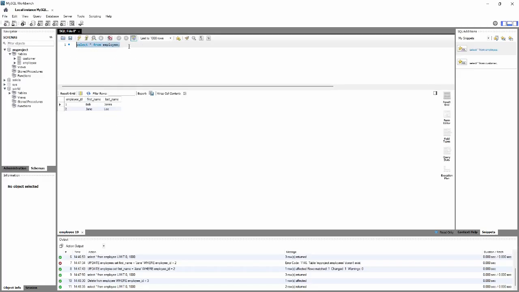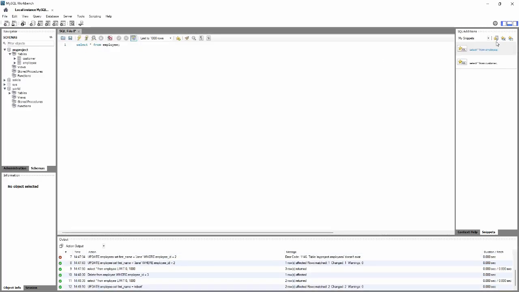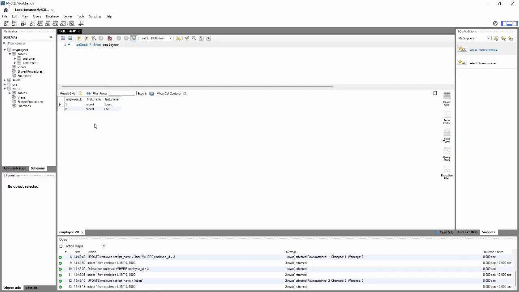Now, one small thing here. If you forget to use your where clause and you do something like update employees, and then say you want to change Bob's first name. So you set the first name, and you want to name him Robert. But you don't add this where clause at the end. Well, then when you execute this, and then view your table again, you'll see that not only did you change Bob's name, but you also changed Jane's name.